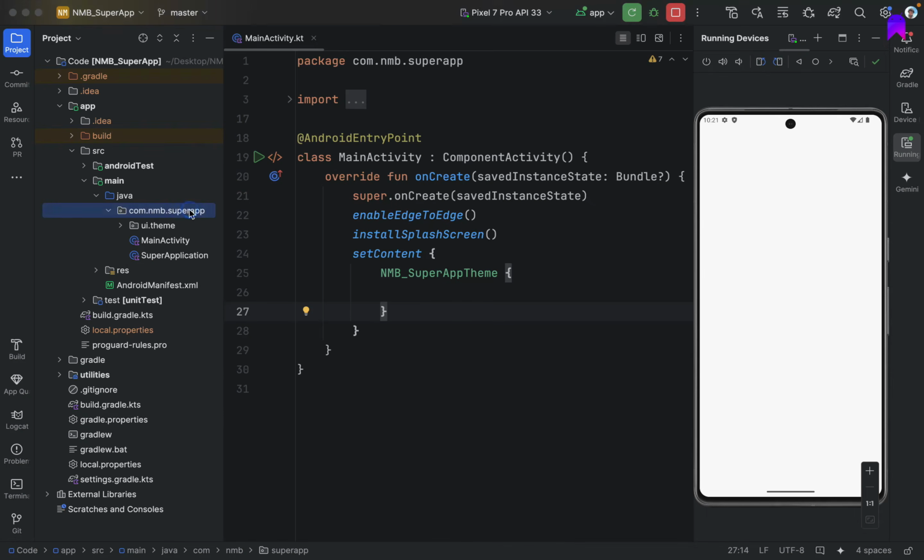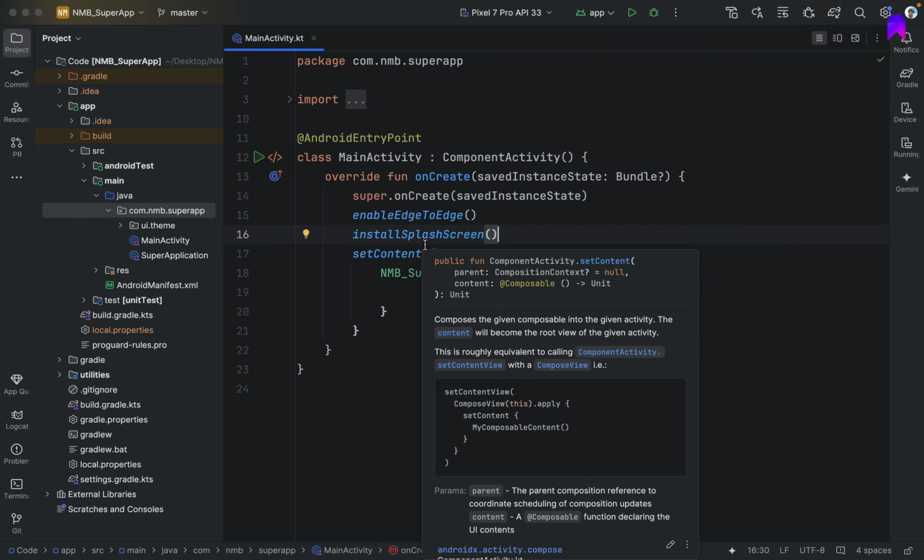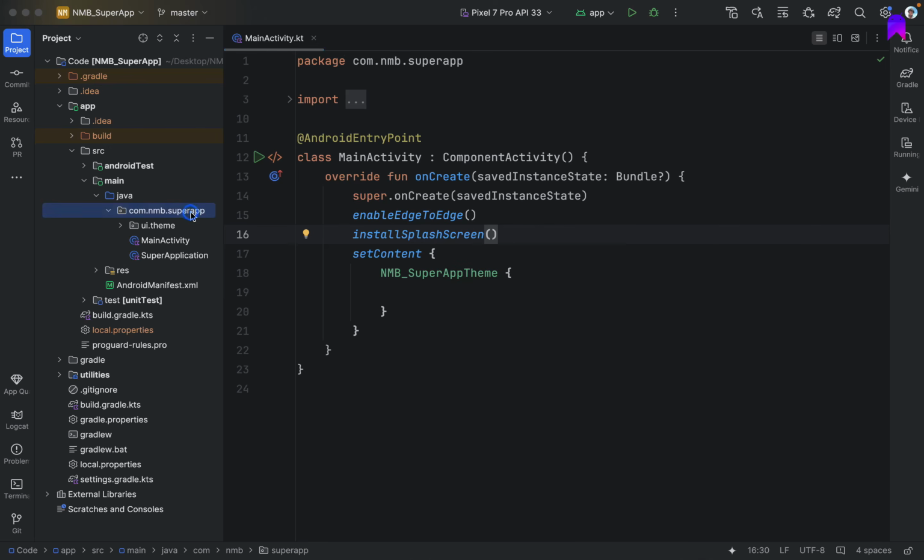So first of all, let's modify this package structure a little bit. In this project we are going to use clean architecture, or I can say we will use different modules. So it will be something like modular clean architecture. So let's restructure the packaging a little bit.